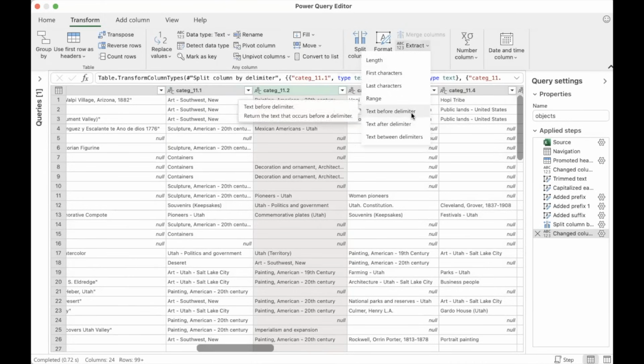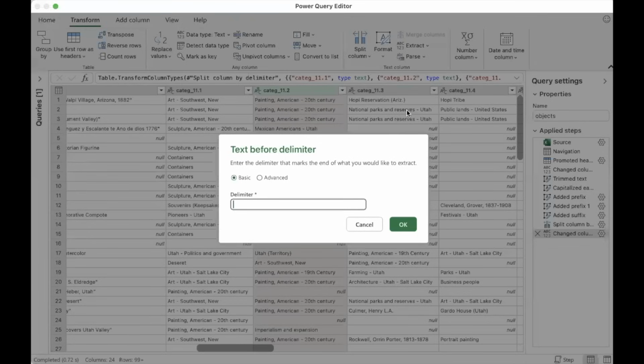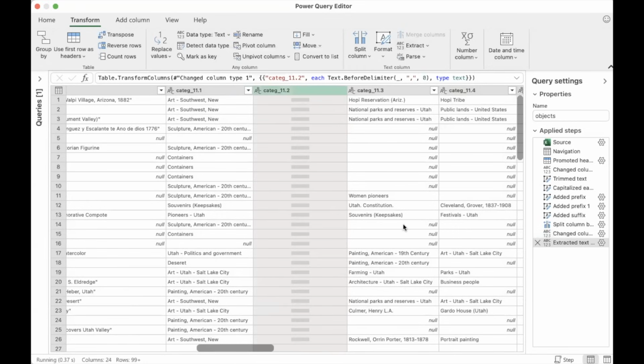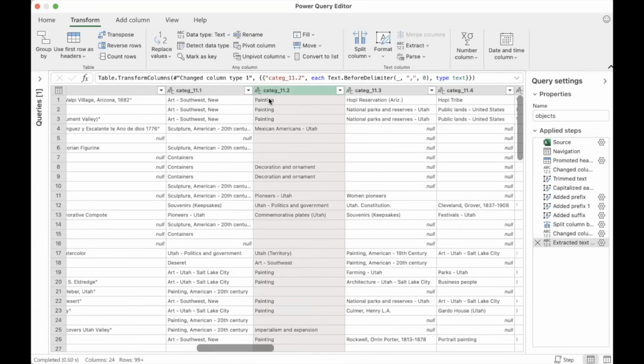So I think I'm going to select text before delimiter, and we've got some commas in here that I'll play with. In this case, we're going to keep it basic. I'm going to put a comma here for that delimiter, and I'm going to say okay. And you'll see that it has taken out the particular text that was before the comma in this column of subjects, and it's extracted it completely from that column and from our data spreadsheet.